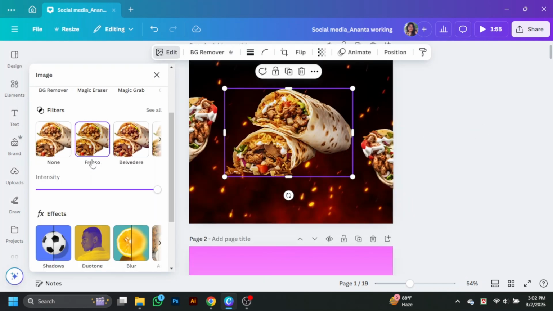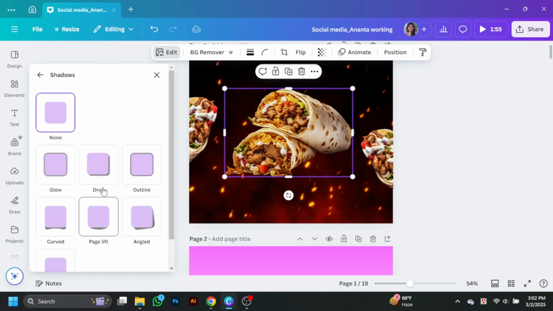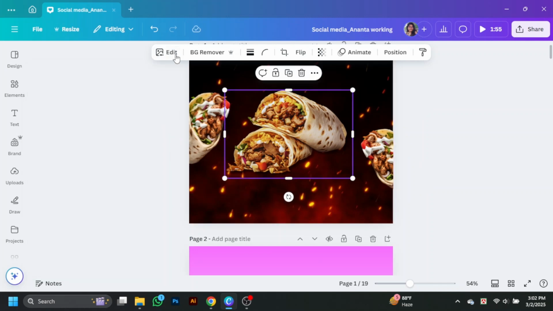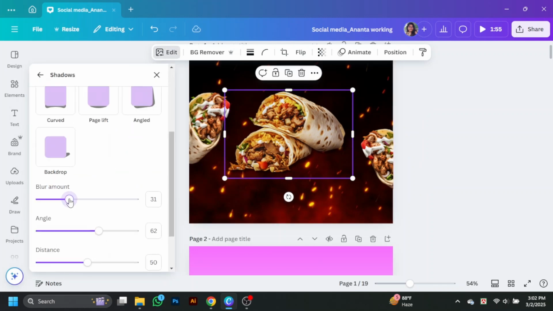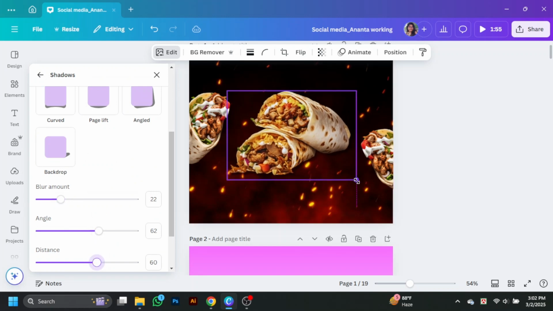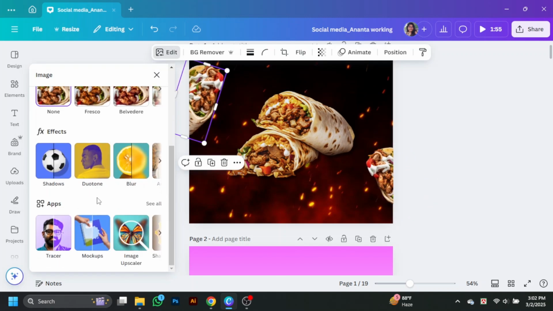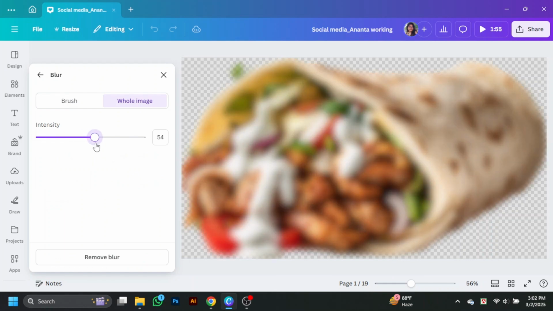Now from the edit, give a shadow. Adjust the shadow. Select the single Sharma and make them blur.